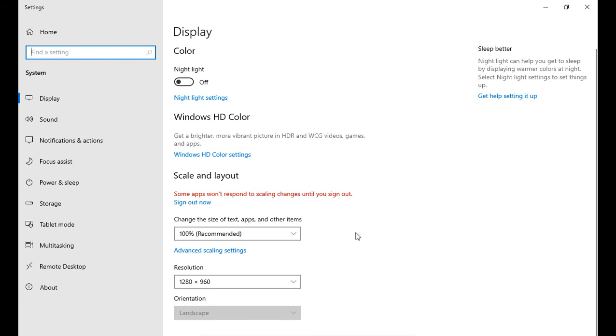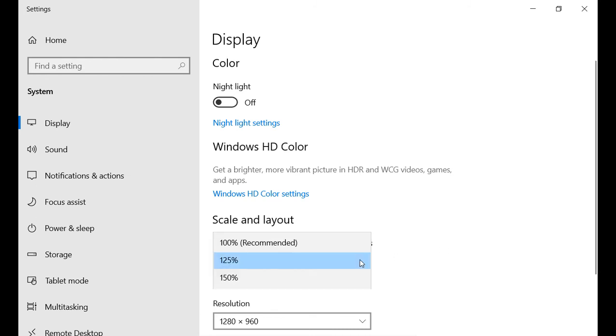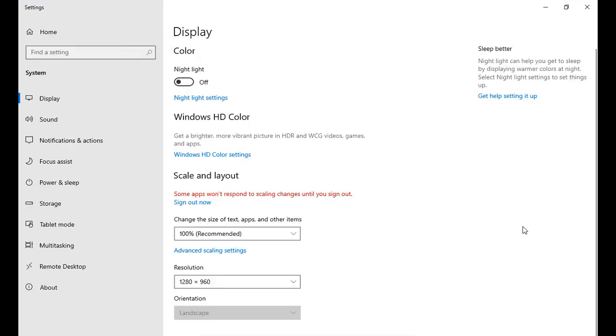And you can also change the text size by hitting the drop down under the scale and layout and choose any one of the options here. And you can see that my text just got larger, or I can go back down to the smaller size once again. So that's how you make changes to display settings in Windows Server 2019.